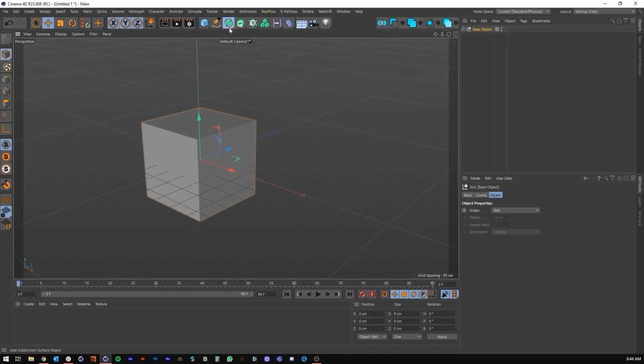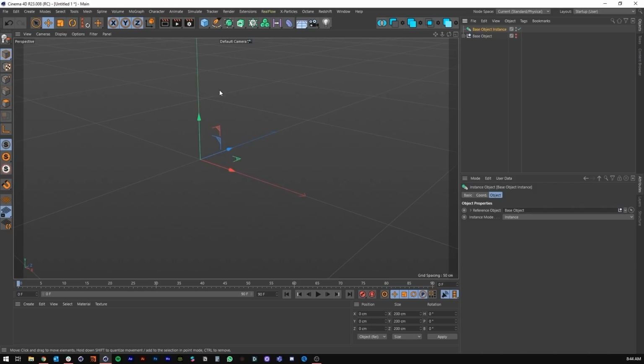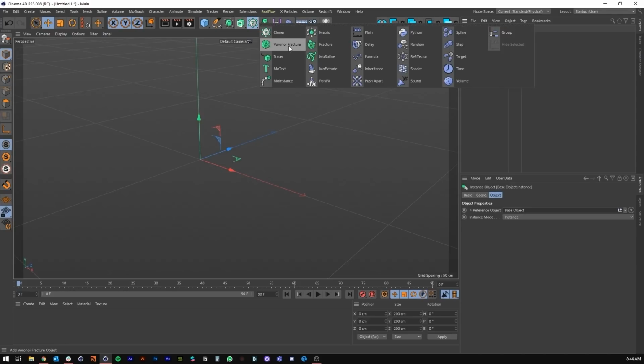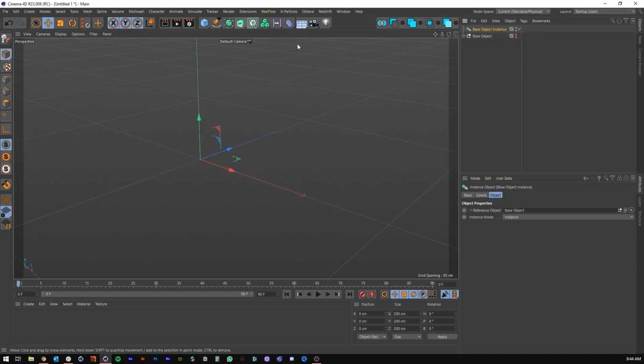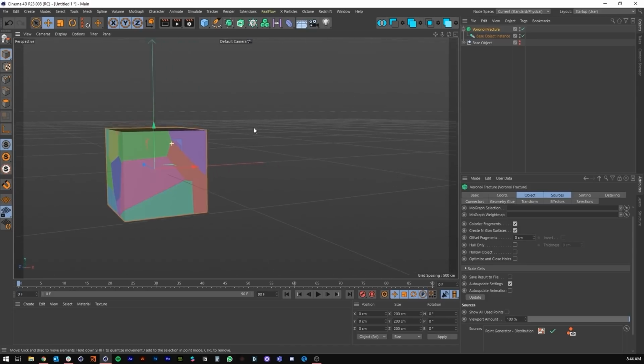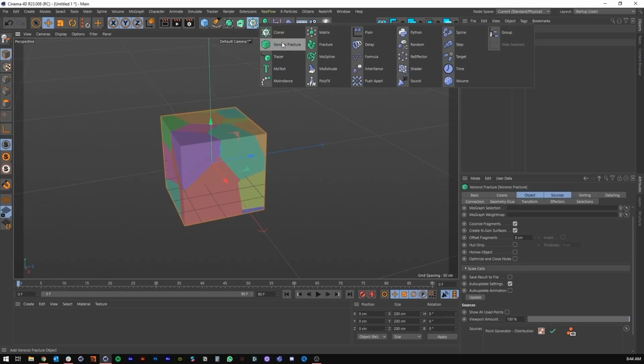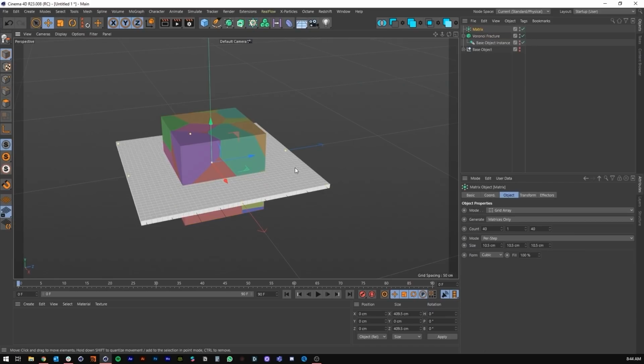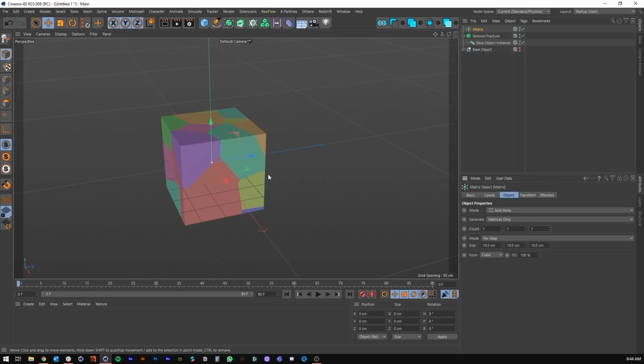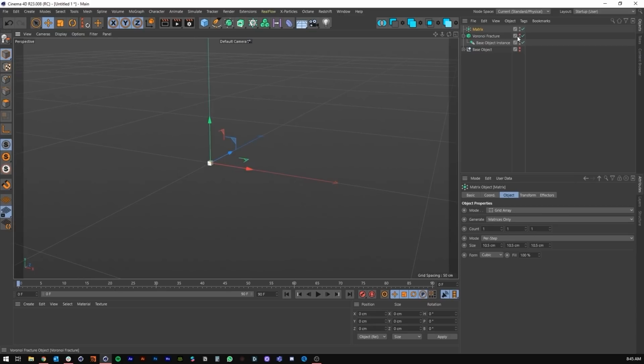Next, we're going to create an instance of this null, and we can just hide the original. And then we're going to put the instance into a Voronoi fracture. So with that selected, you'll hold Alt and throw it into a Voronoi fracture. And then after that, you're going to create a matrix object. And let's just put this down to 1, so it's a singular matrix. If we hide that, you can just see the singular matrix.